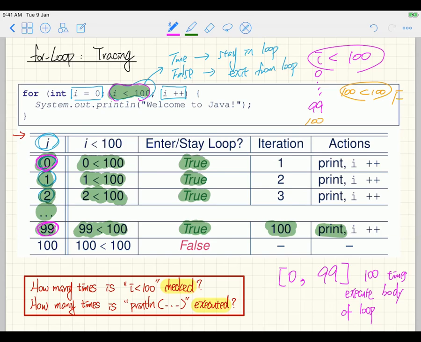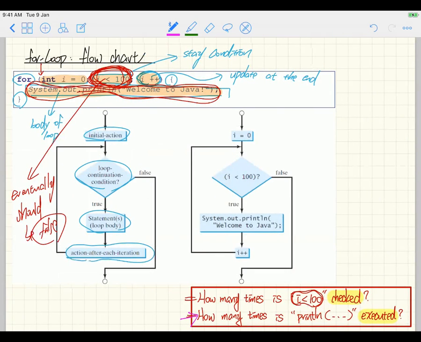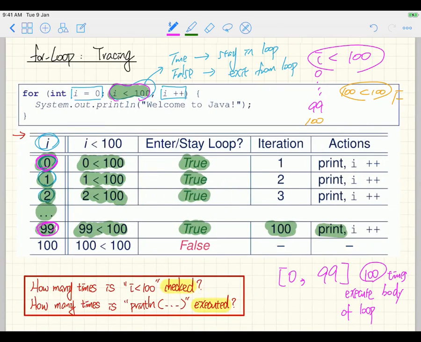Okay? That's the answer for question number 2. How many times is the print line, the body of the loop, going to be executed? In this case, it is going to be 100. 100 corresponds to exactly those loop counter values that make the state condition true. And then after the very last iteration, we increment from 99 to 100. As soon as we increment to 100, now you can see 100 less than 100 is going to give you false. So this is the last check we do. Which means we have to check exactly one more time than the number of times we execute the body of the loop.